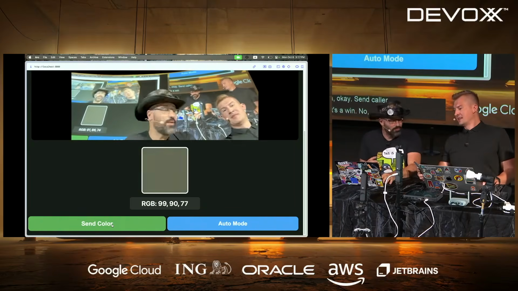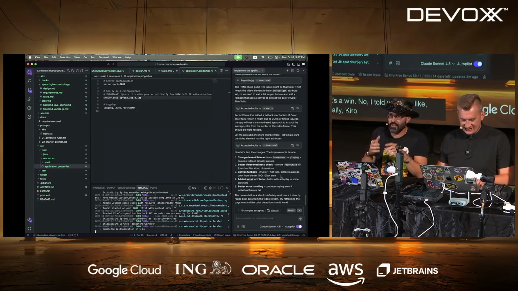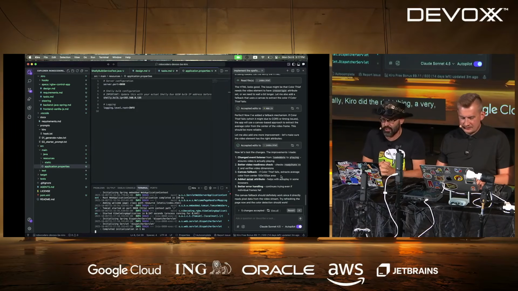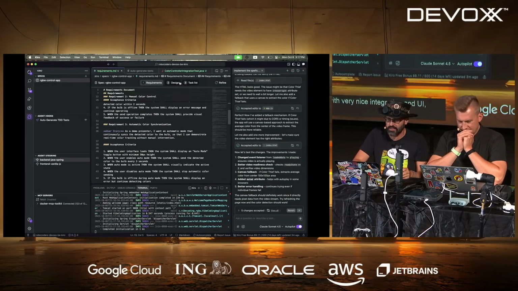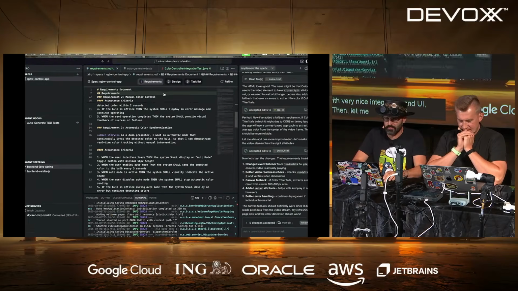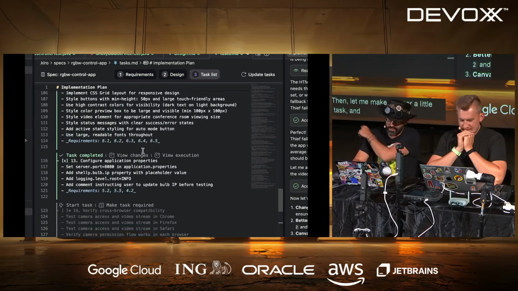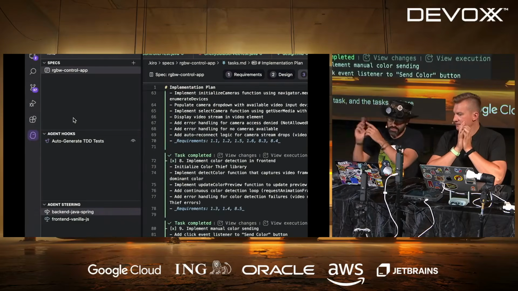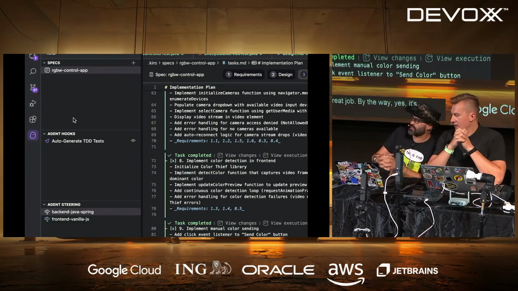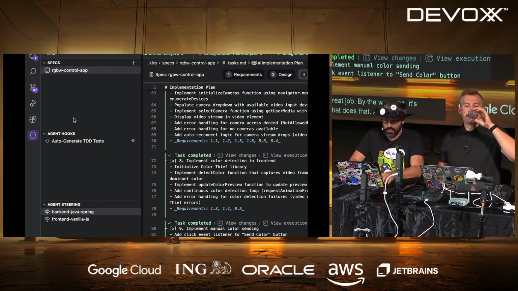I told you I'm ridiculously excited about Kiro. So basically, Kiro did the right thing, very, very close to intent integrity chain, and with very nice integration in the UI. The stuff that you saw here in our specs. Let me make it a little bit larger. The requirements and the design and tasks, and the tasks that are selected. Really, Amazon, great job. By the way, yes, it's Amazon. It's the AWS team that does that, and it's a really, really good job.